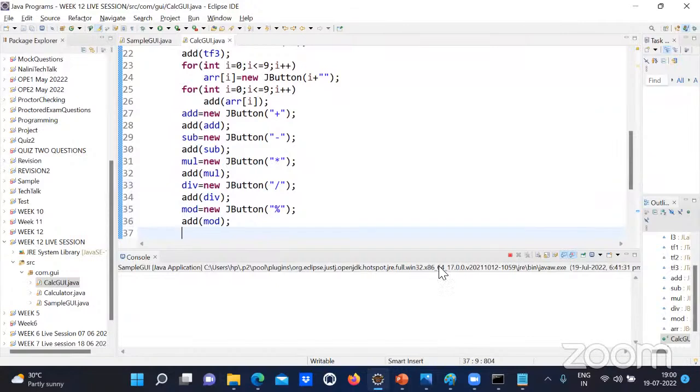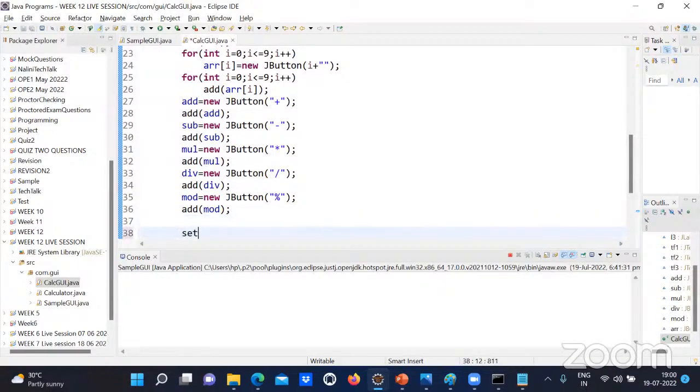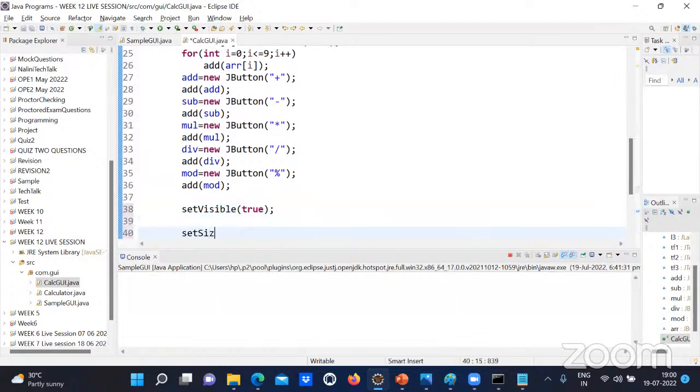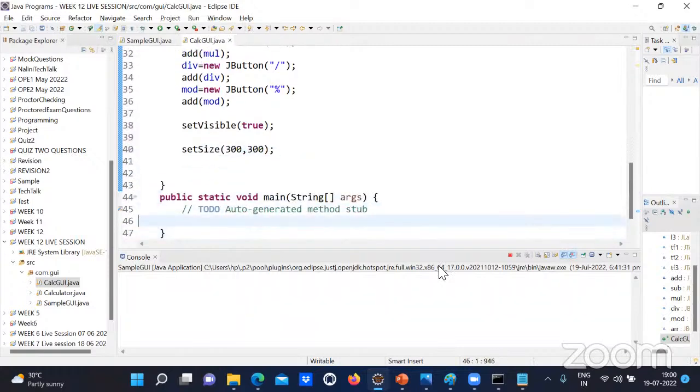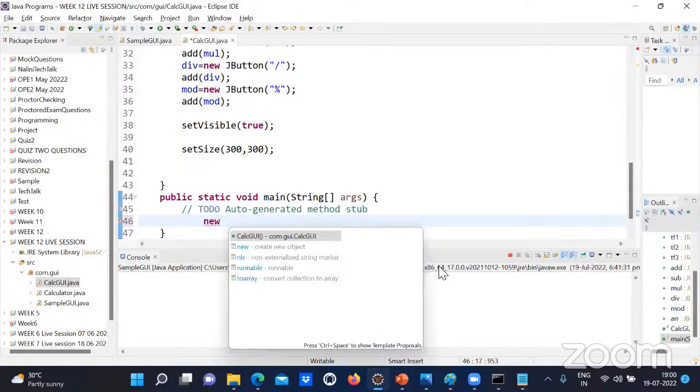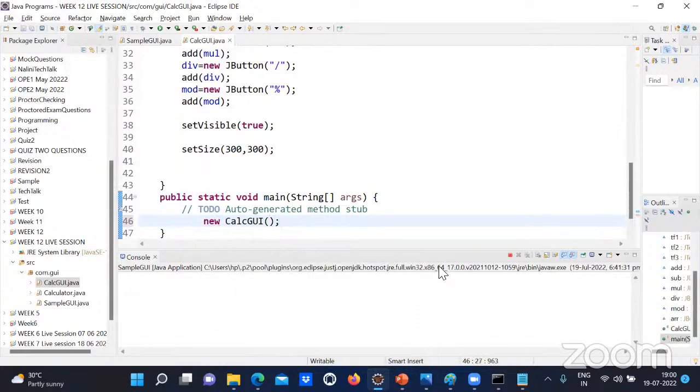So the frame is created, and GUI components are also added to the frame, and also the layout. And we should call the setVisible method, the last one. So setVisible of true. And we can also set the size. So setSize, 300 width and 300 height. That's it.